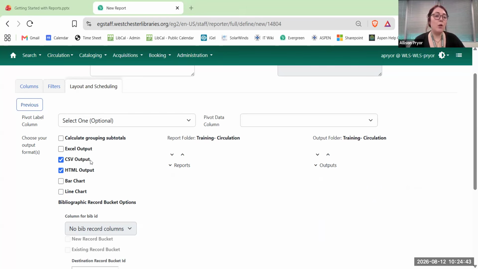And so when you run your report, you're going to have the option to open it as a CSV, which is a form of an Excel spreadsheet. CSV is the default option because it can open within Evergreen. Your HTML output is your preview of the report. So you can click on the HTML output link to see if the report was successful or not.